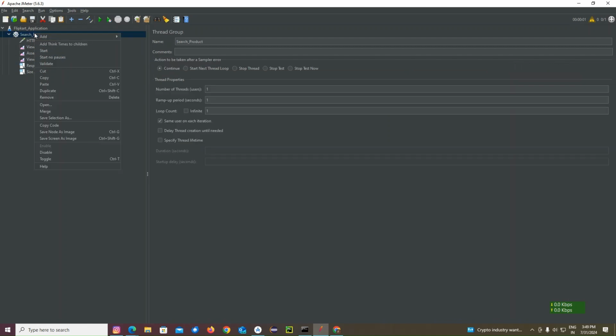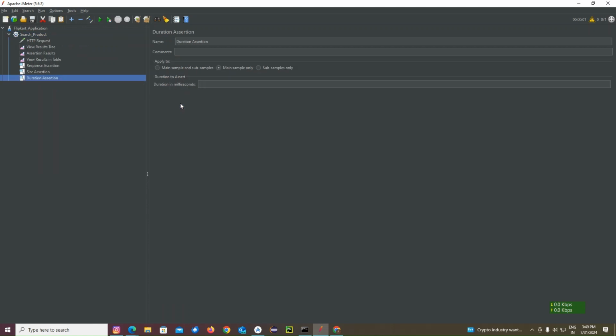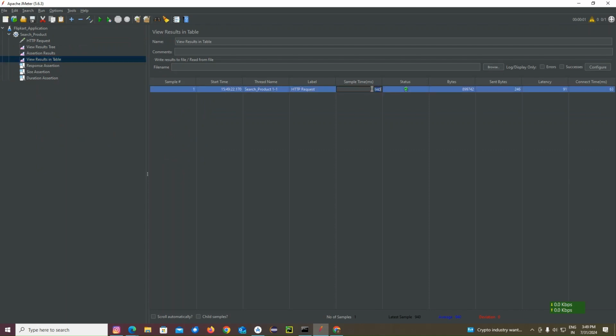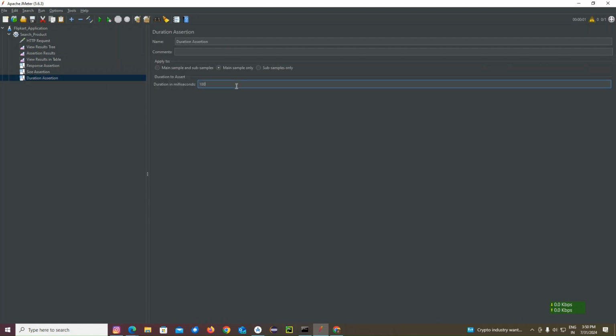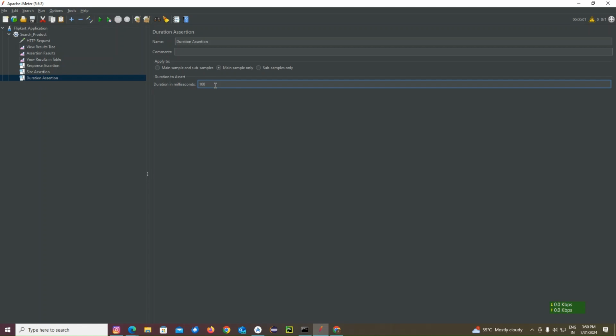Let me validate the time also now. Let me go to assertions. Duration assertion. I'll click that. See, the time expected in milliseconds is 940. Let me give some 100 there. We'll see what happens. I'm expecting 100 milliseconds, but actually it was 940. Let me see what happens now. So it's failed, right? The actual is 445.5. We expected 100. It has failed. Like that, we can give our expected result and see the actual result.